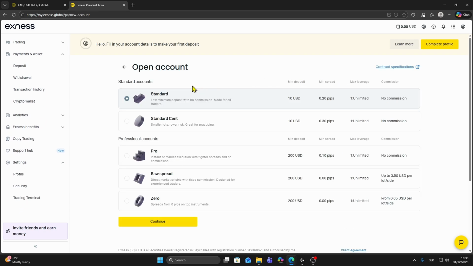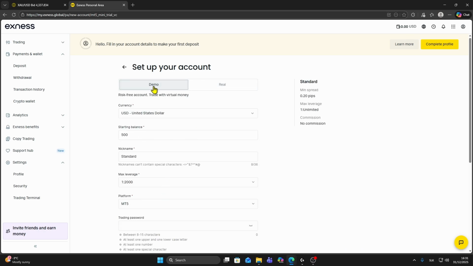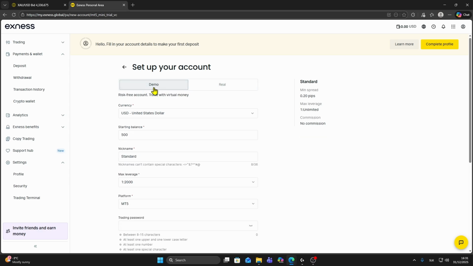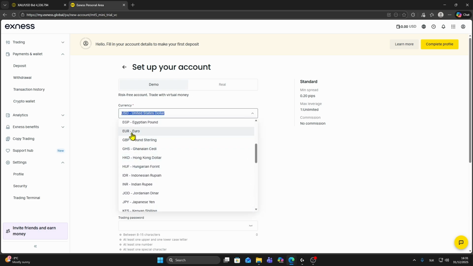And from here, you can choose your account type. So you can keep this default on Standard, then click on Continue. And then you need to select demo. You can also create a real account from here, but in this video I'm showing you how to create a demo account. So choose demo. Then you can choose your currency. So let's say I want to trade in euros. So I'm going to select euros.